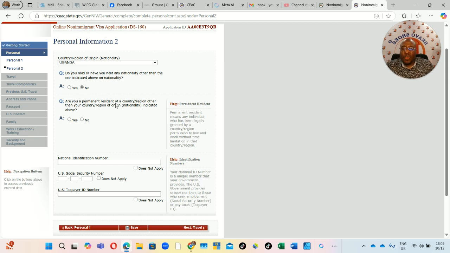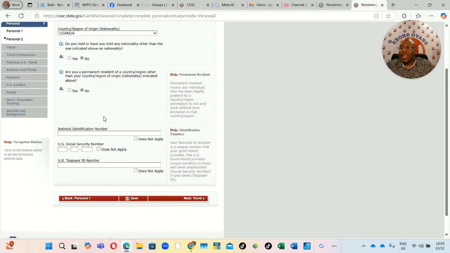Are you a permanent resident of a country or region other than your country? Yes, you may have a permanent residence in the US, or in Germany, or somewhere, but here you say no, because you live in Uganda.